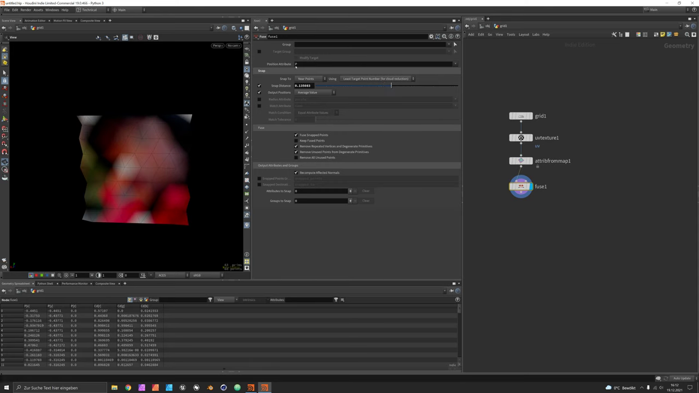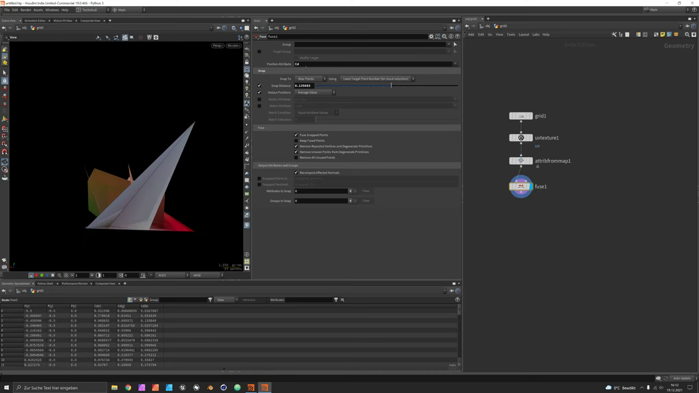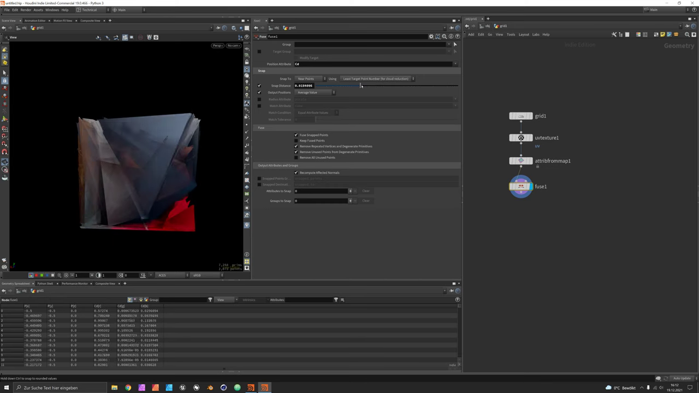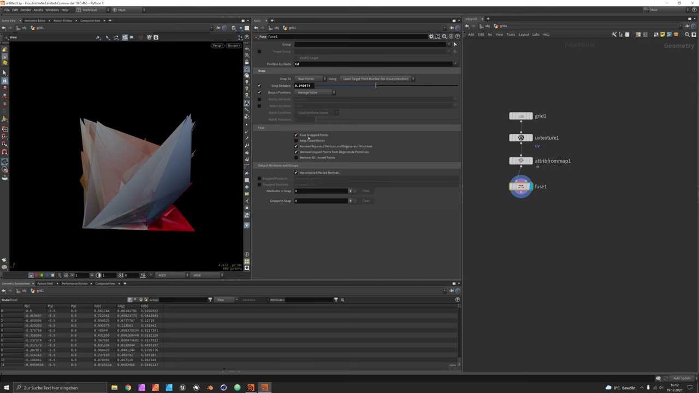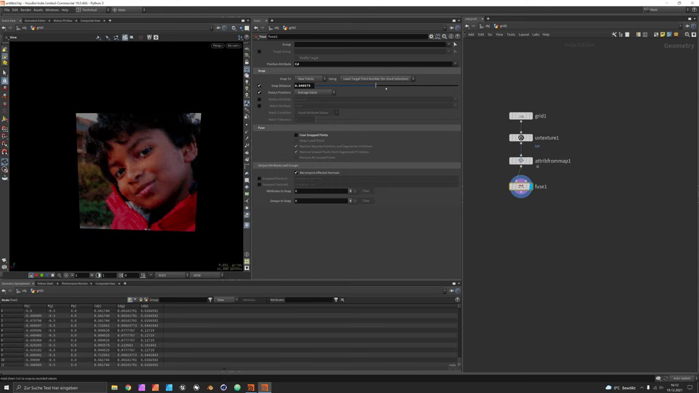But instead of referring to P as our position attribute, we will rather use Cd. So you see that now the snapping occurs based on color proximity. And we do not need to fuse those points. We just want the colors to be reduced. So you can see a kind of posterizing effect based on either the average color value or the median. So if it's the median, then it looks slightly different than the average. That would be the first method.